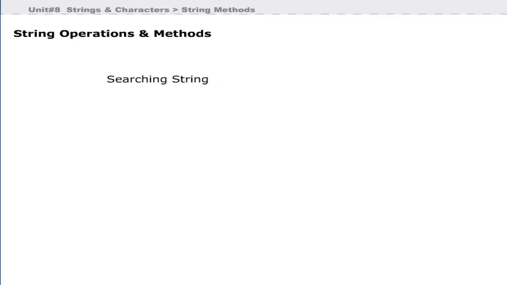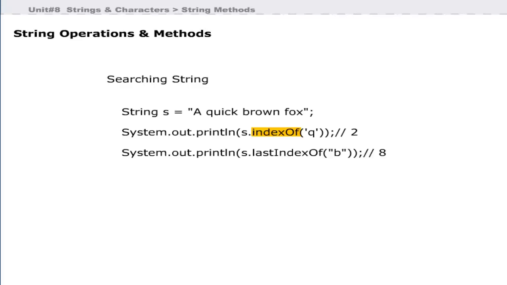Now we will see some methods that allow you to search strings. Java provides methods to search a character or substring within a string. The methods provided by string class for this purpose are indexOf and lastIndexOf.